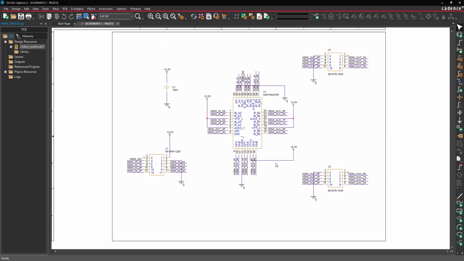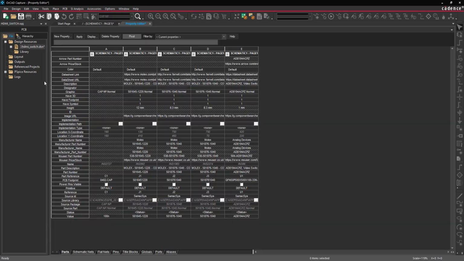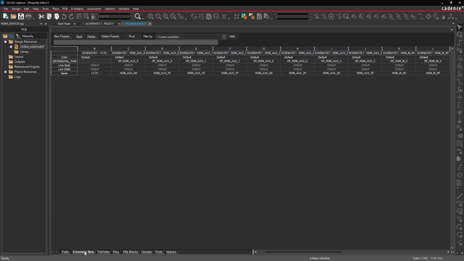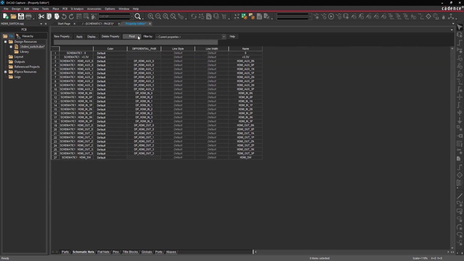To verify the differential pair assignments, right-click the design file in the Project Manager and select Edit Object Properties. The Property Editor window opens. Select the Schematic Nets tab. If the nets are arranged by column, select Pivot to transpose the table. All HDMI nets have been assigned to the appropriate differential pair.